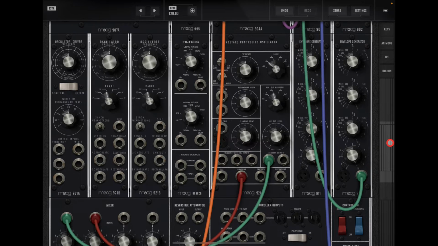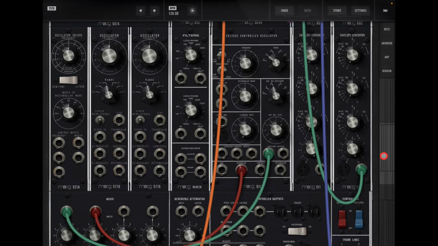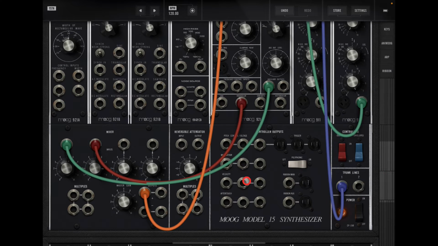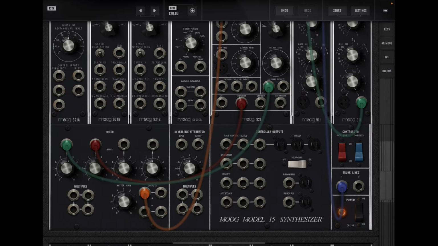Okay, cool beans. But we're still, wherever we press, we're not. If we want to control this with a keyboard, it's very simple. What we do is we look at our controller section. Now, if at any time your cables are in the way, just double tap with two fingers anywhere on the screen, and the cables will dim and you'll be able to see what's going on. So now if I take pitch control voltage, you have pitch, modulation, velocity, and aftertouch.